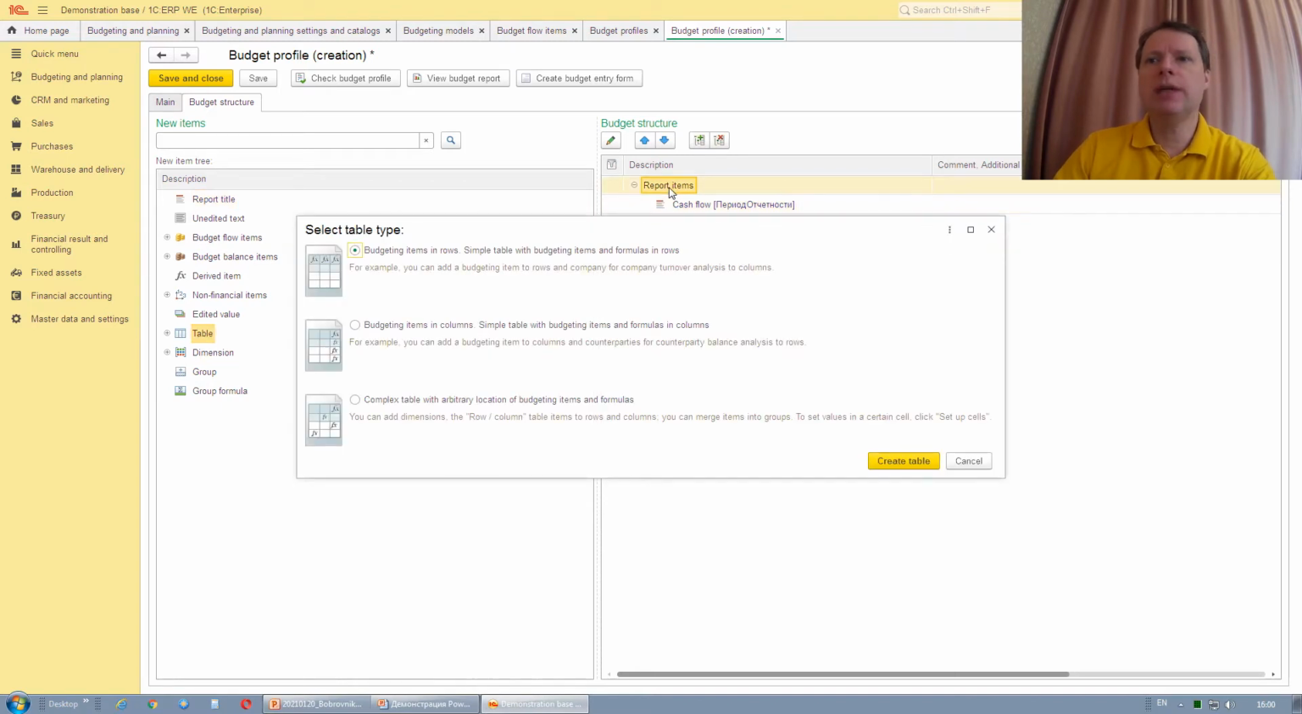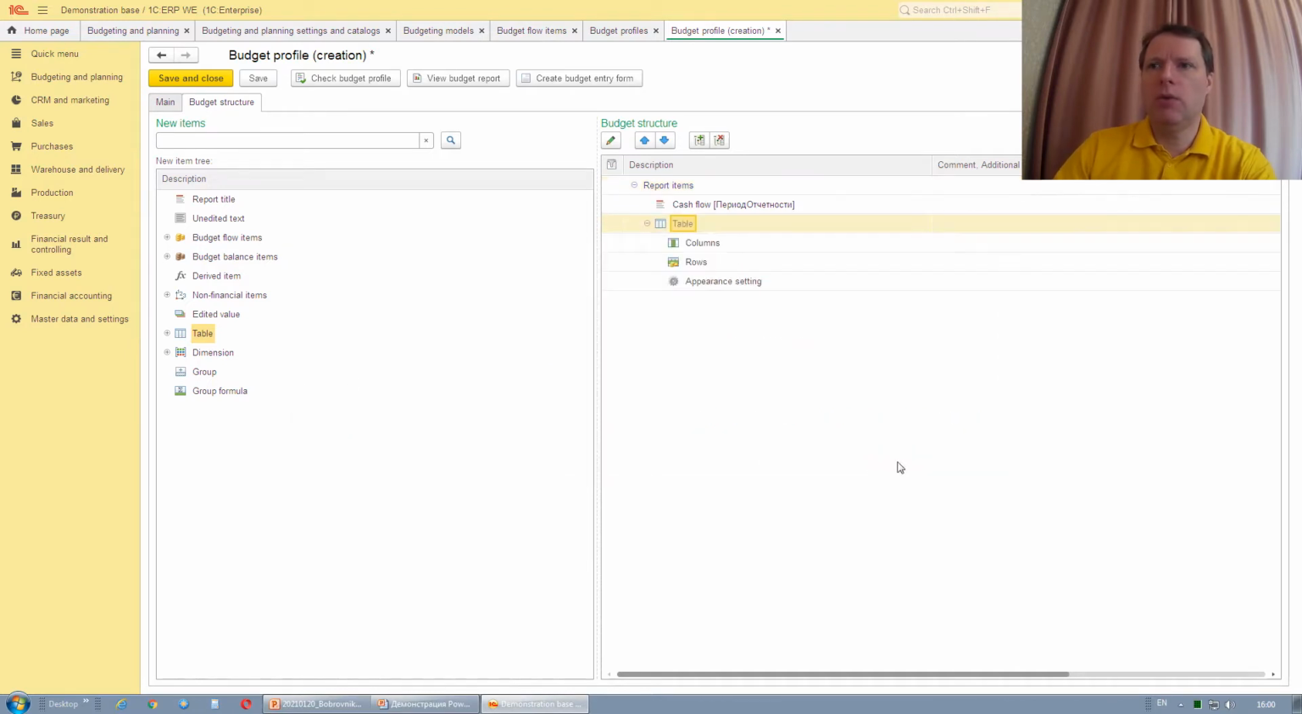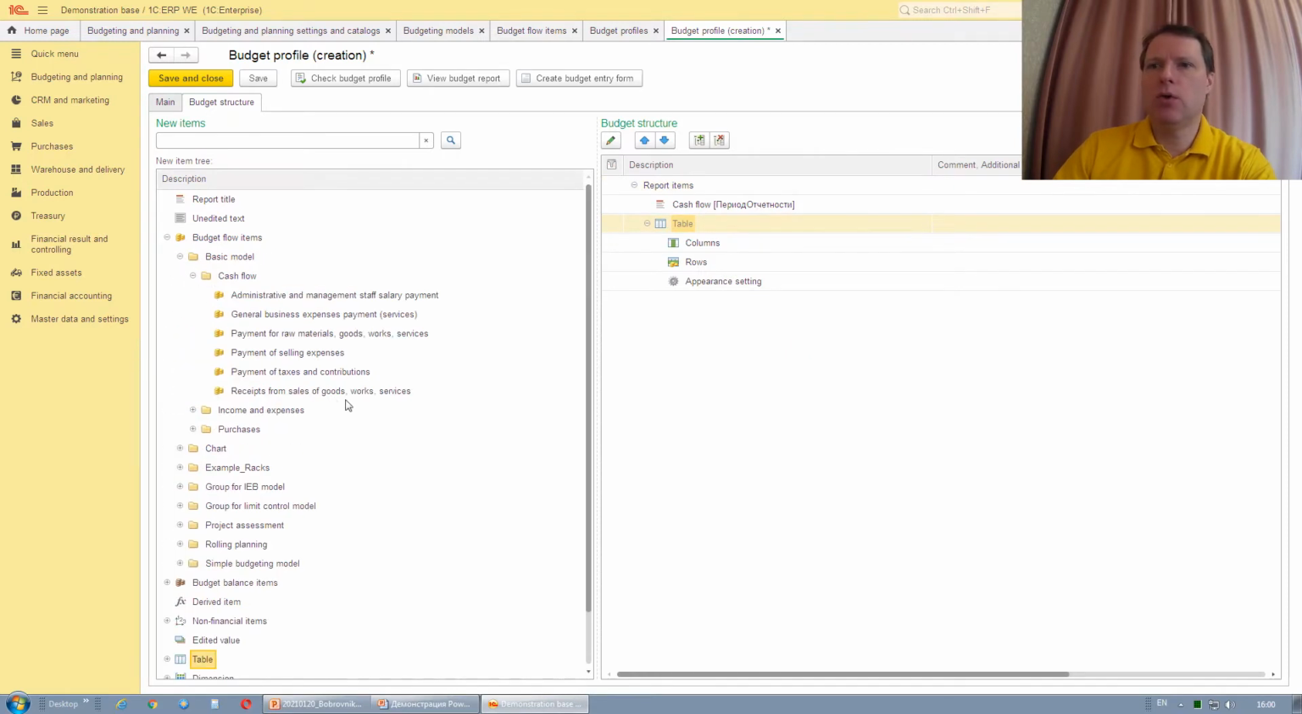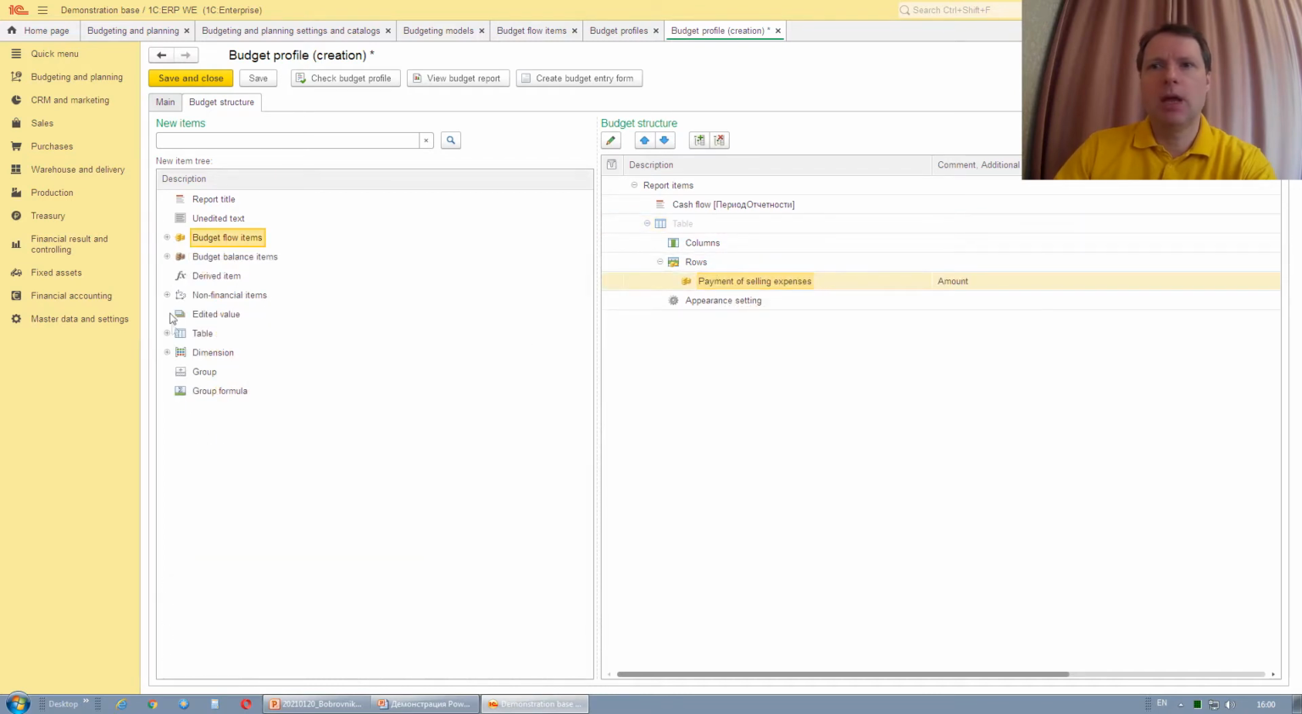Well, now set a new table in the right part from the left. Here we see three types of table. It depends on how we want to place budget items in the table: in the rows, in the columns, or as a complex table. Let me add the budget flow item from basic model cash flow tree to the rows, and then add a month period to columns.